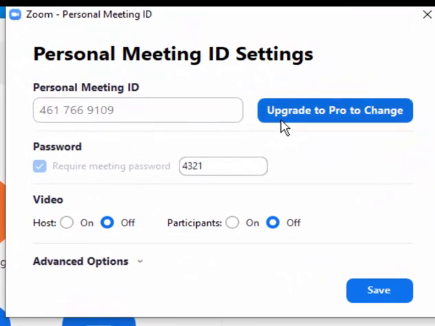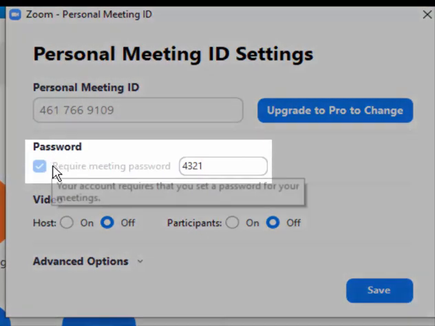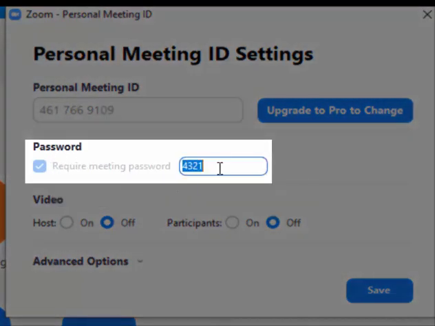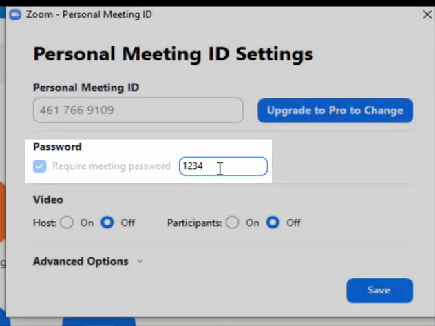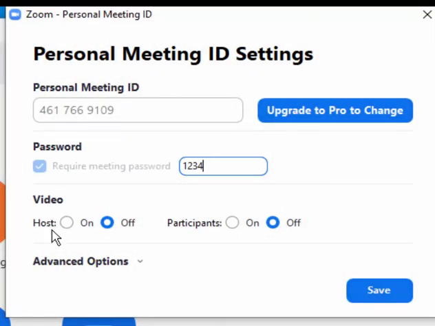Here you can see your ID. You cannot change it. Password, you can change the password. You can use different passwords for different classes. This video for host means your video. You can keep it on or off. Participants on or off means students, so keep it off.